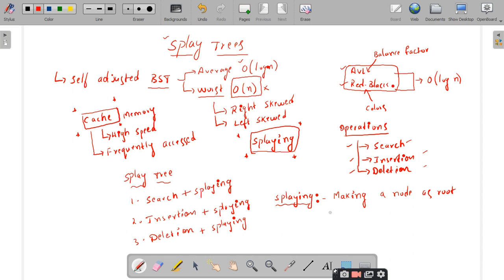And one more important advantage with these splay trees is we don't require any additional information to store inside the nodes. If you consider AVL trees, what is the additional information you have to store inside the node? Balance factors. Similarly, if you consider red black trees, what is the additional information you have to store at each and every node? Colors, sir. Whether you store a 1 bit which represents red, or a 0 bit which represents black, right?